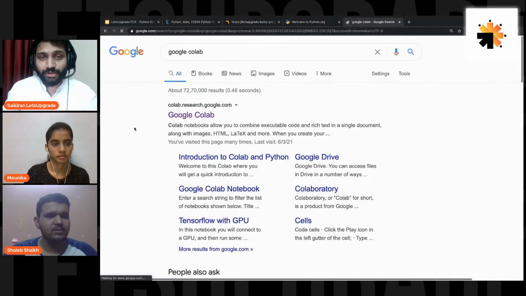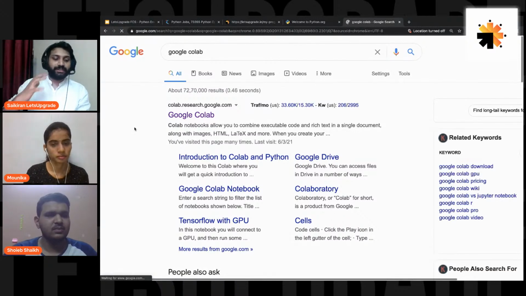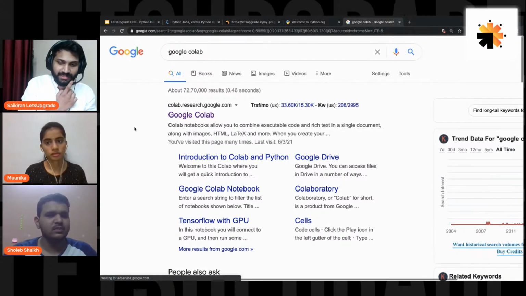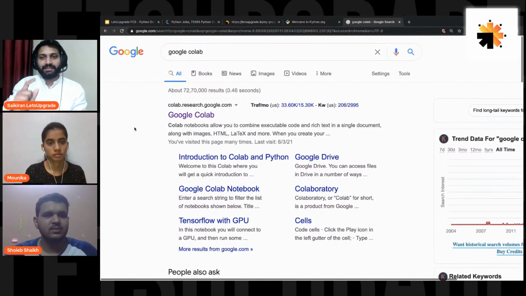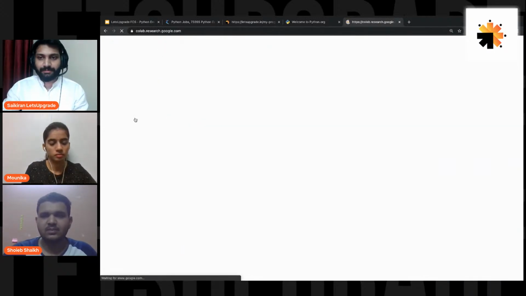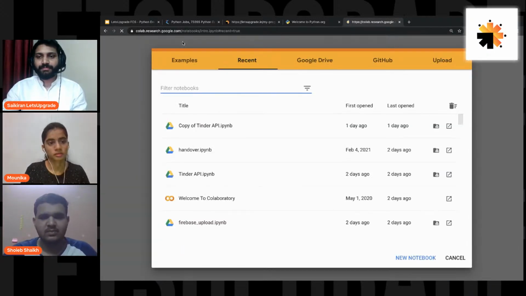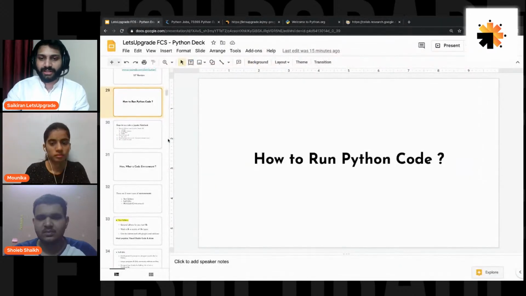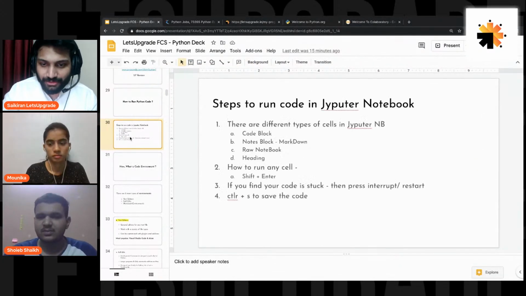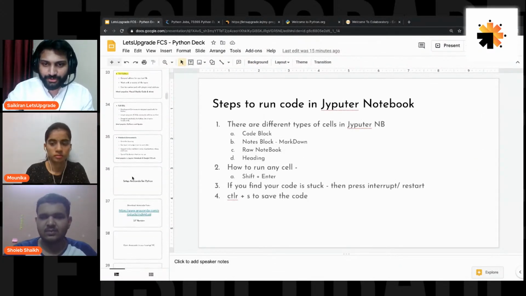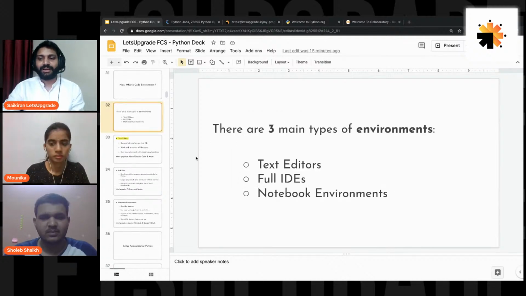Even if you're using a mobile phone, or any device, you can just write Google Colab. That's it. Just open Google Colab, and there are technically three ways to write Python code. Just give me 1 minute, I'll show you. There are three ways you can code in Python.